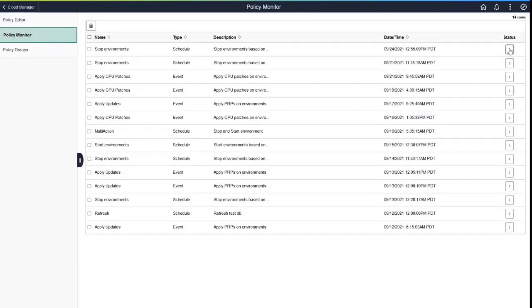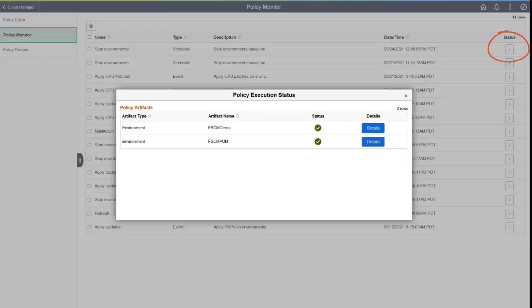Click the status icon for Stop Environments. We see that the policy was applied to both environments, since both of these environments have the same tag as set in the policy definition. Click the Details button to view the execution status.